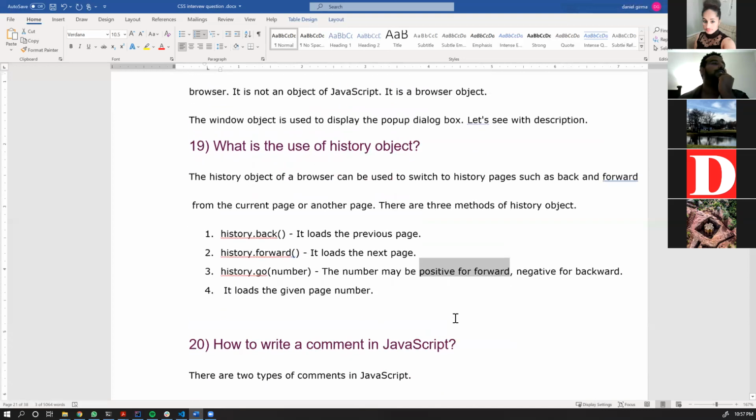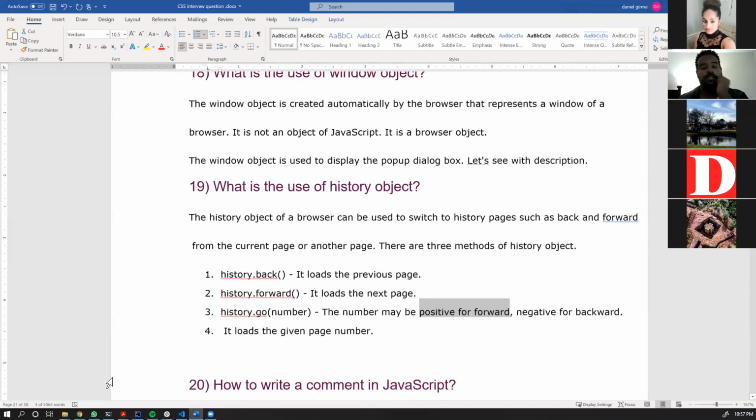Yeah. Okay, how to write a comment in JavaScript, you guys already know. If it's a single line, we just put //. If it's multiple lines, we use this one, and when you finish commenting, you close with this one. This one, sorry.